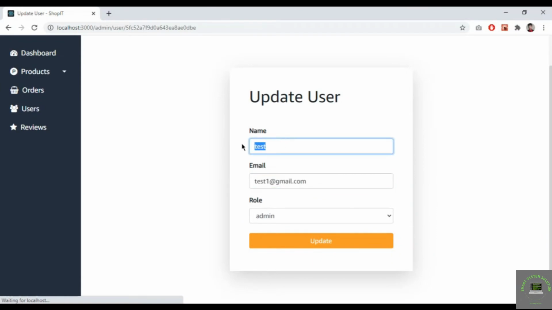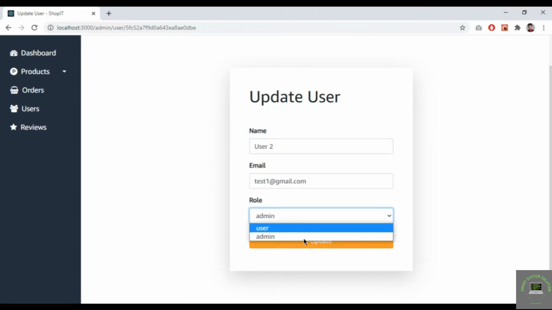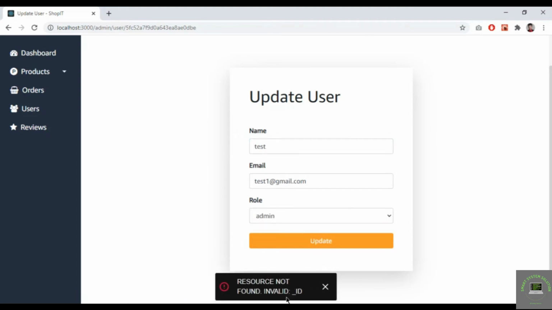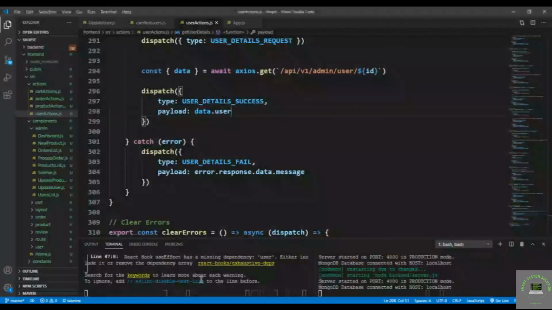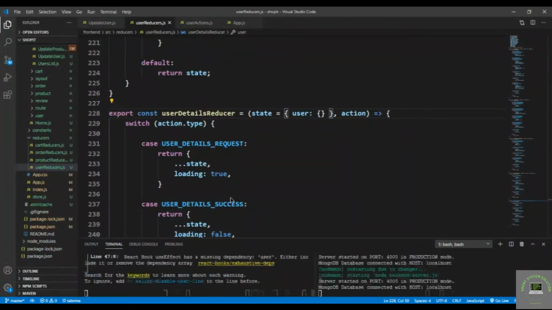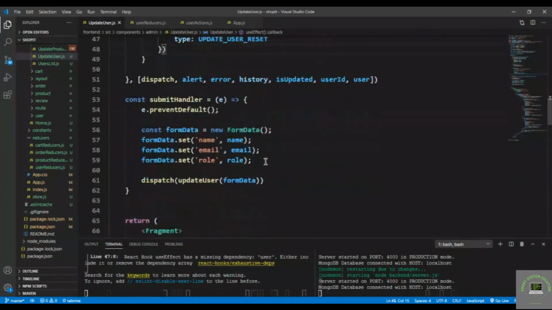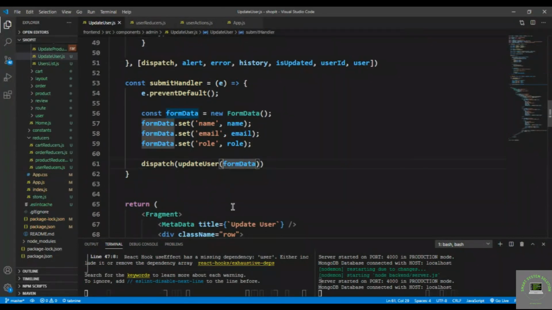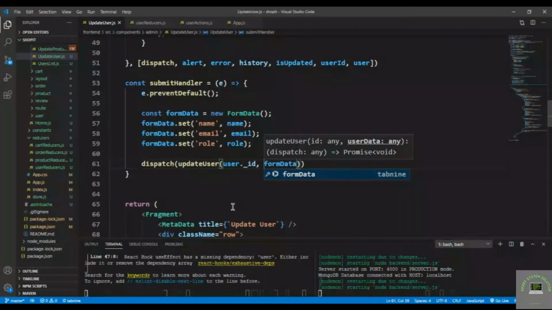Now for example, I change the name to something like user2 and give it to user update, and I get resource invalid ID. So I simply go back and go to user here. Oh man, there are a lot of mistakes in this video, I think. I forgot everything.